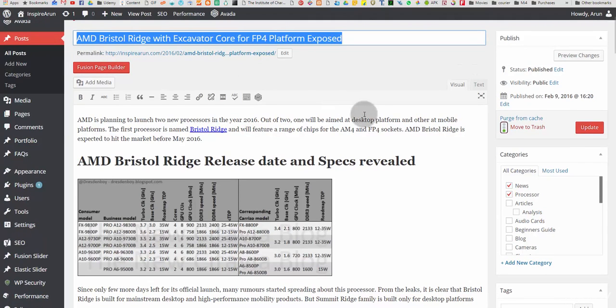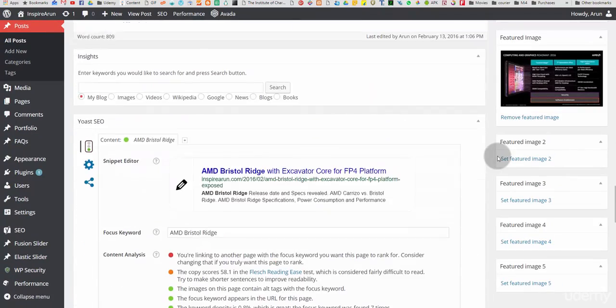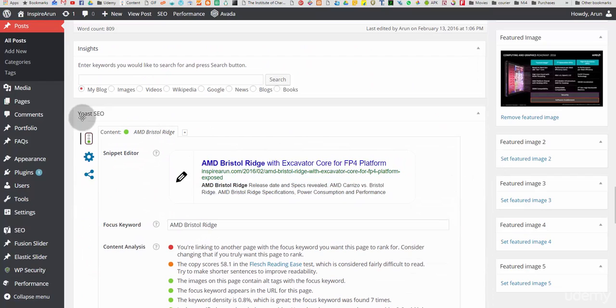Select the title, copy it, then come down and paste it in our Yoast SEO snippet editor. Here you can delete the word which you don't want. For example, I want to delete this word, exposed. So the title which I give for search engines will be well under the 55 characters limit, but the title in my post will appear in full. So this is how you can maintain two titles, one in your post and one for search engines.